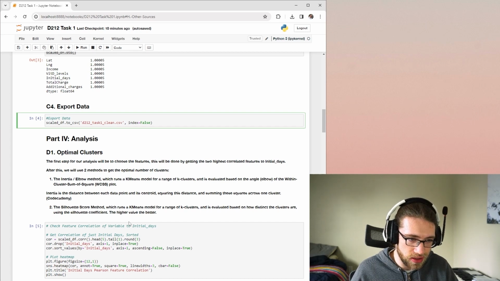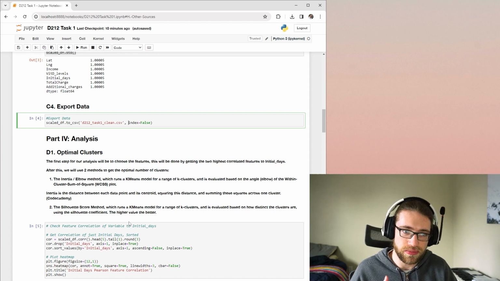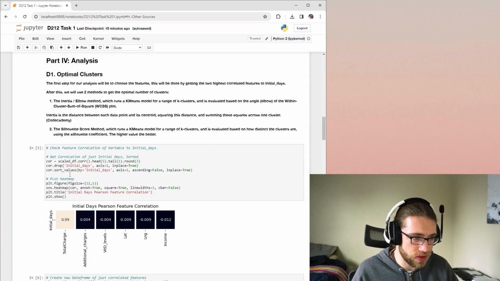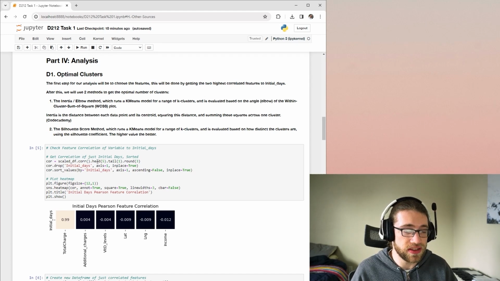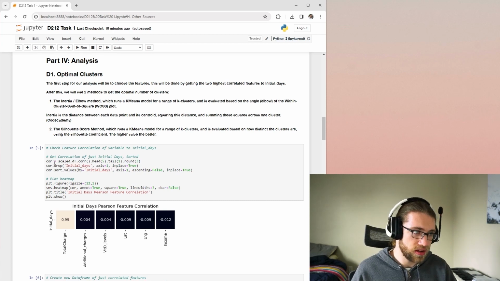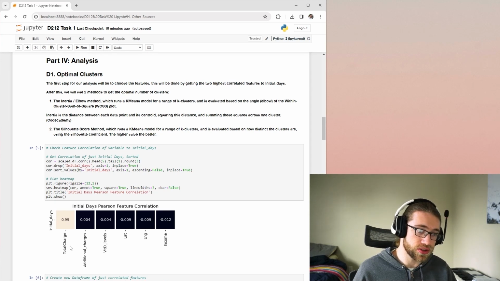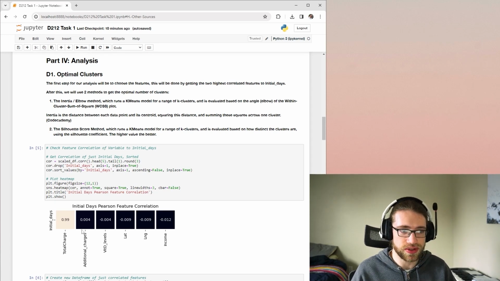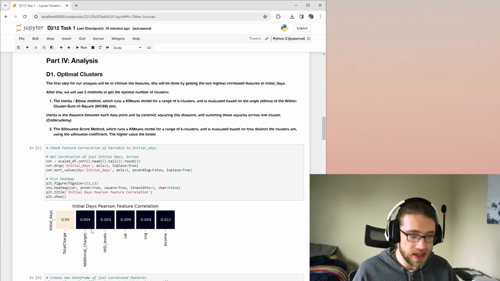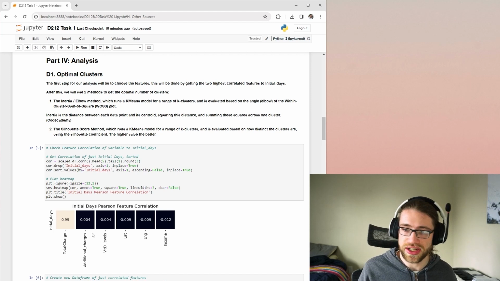We'll have to evaluate the variables to try and figure out what the best amount of clusters would be. And so I guess I'll show the correlating part first here. So we're just getting from the scaled data frame the correlation values, and then I filter it to just be the initial days correlation values. We get that, and then we plot that on a seaborn heat map, which is what this is here. So as we can see, the two most correlated variables are total charges and additional charges. Those are the two with the highest correlation to initial days. And so those will be the two variables we run the clustering analysis on.